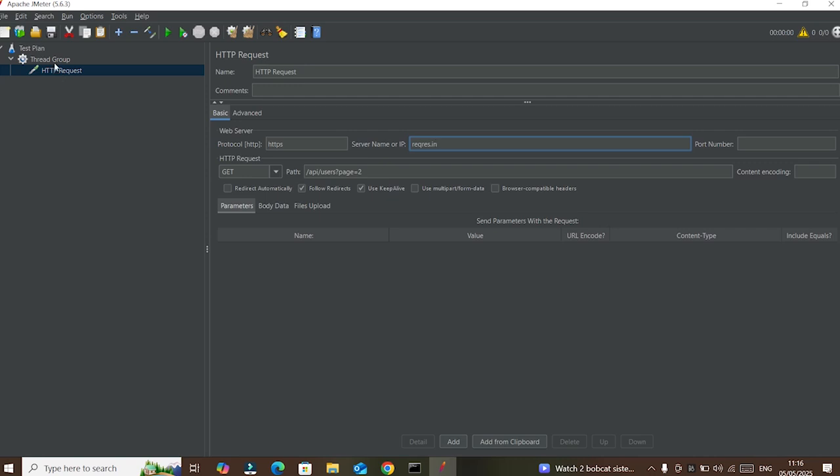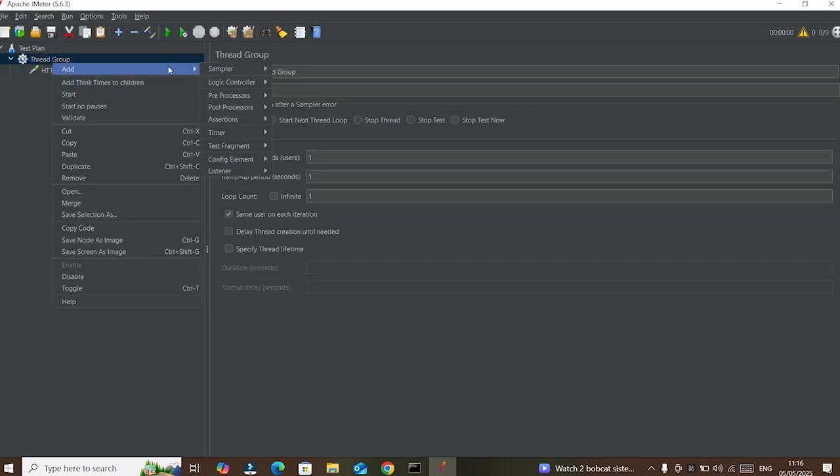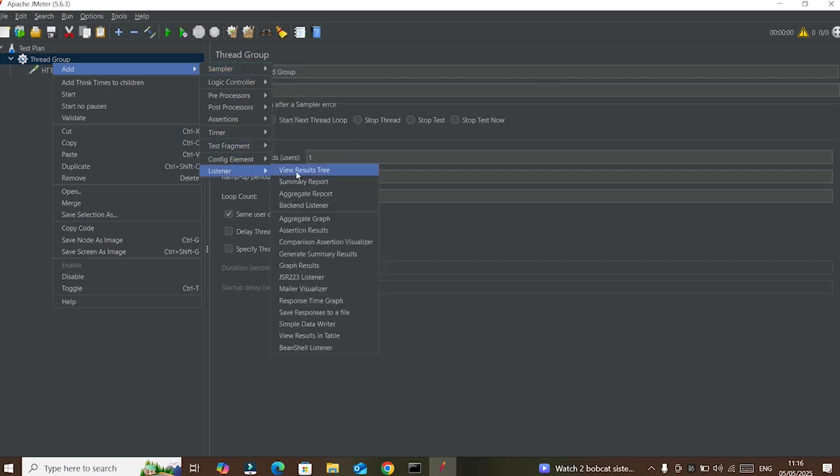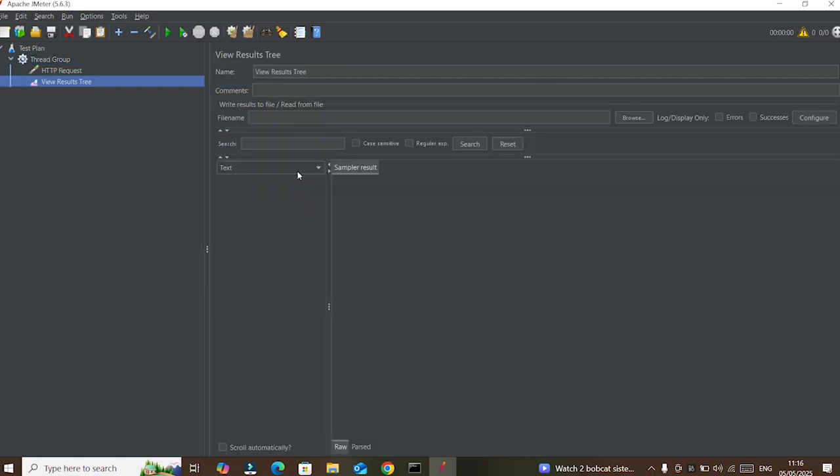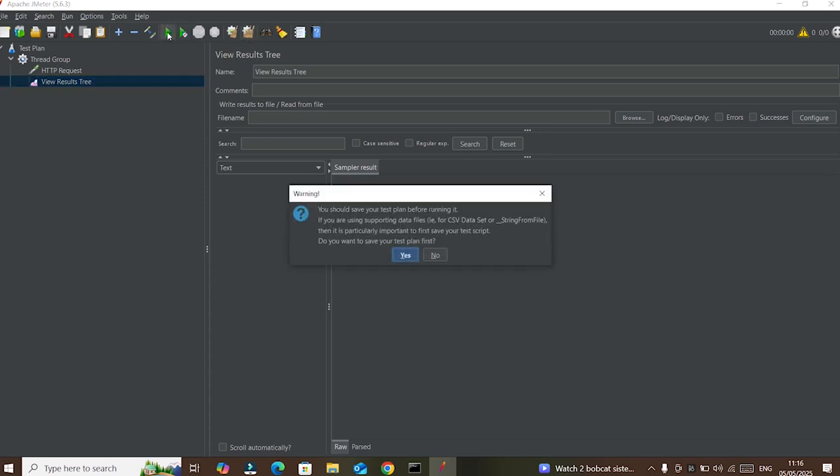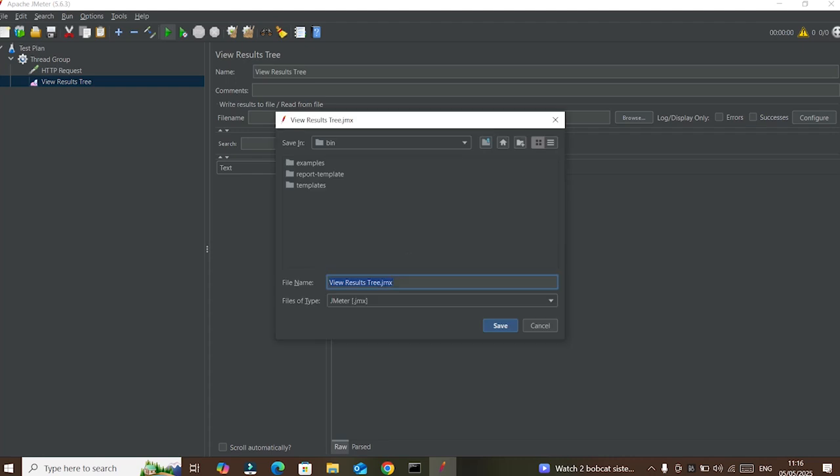Now, add a listener here. To view the result, right click on thread group, add listener, and then click on view results tree. Now we can run our test first. It will ask you to save your test plan before running it. Click on yes. Now enter the file name, JSON underscore extractor, and save.